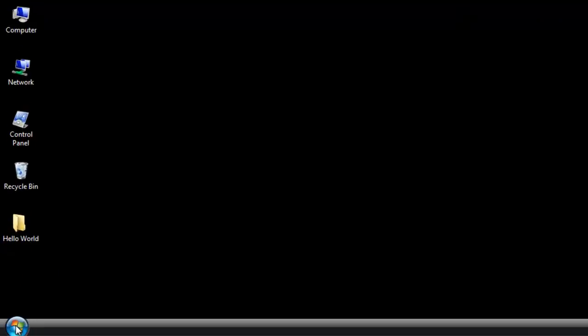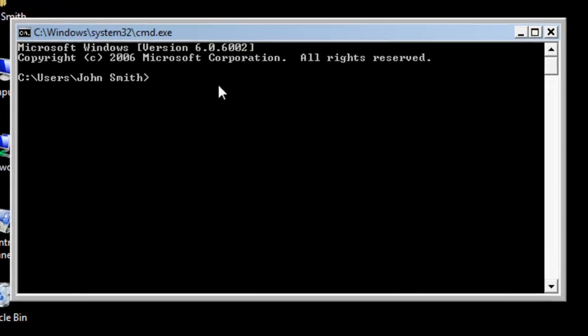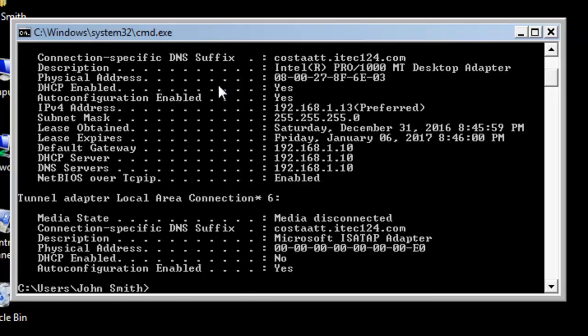So we're going to click Start. Well, the command prompt is here, but if it's not here, you could type in CMD in the search and open it. So we're going to put in the same command: ipconfig /all, and as we can see, this one has .13 with the same settings.